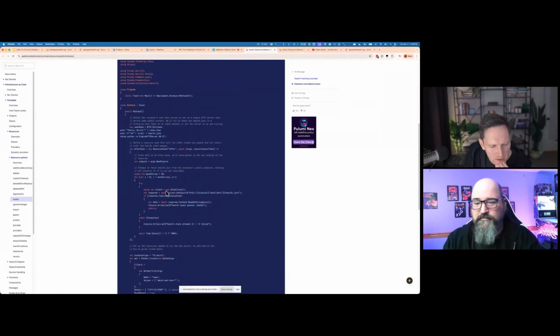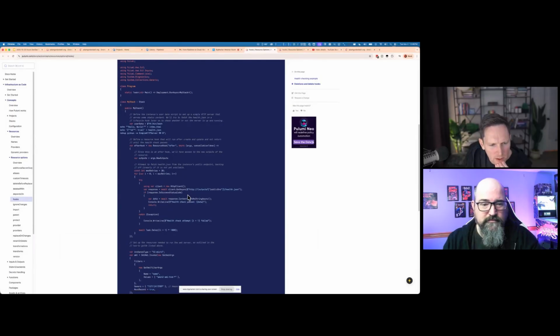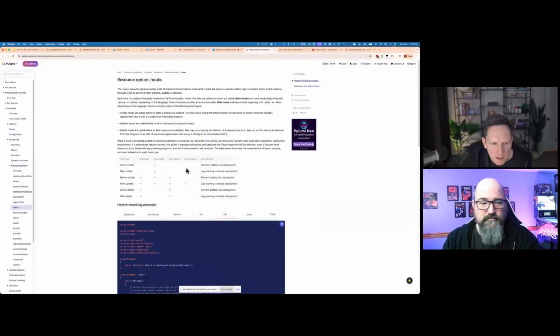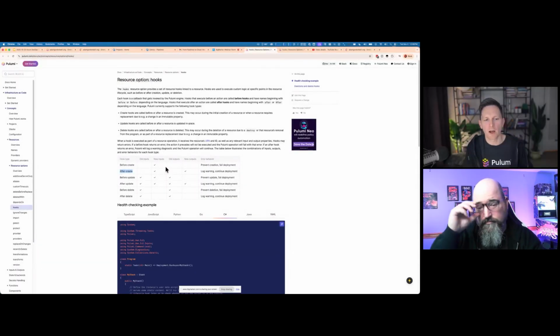So the blue-green thing I was mentioning, what I ended up doing, I think it was maybe after create, but yeah, you can hook in wherever you want. And so I could hook in there and do a health check, right? To say, oh, we're not actually done creating it until the health check responds, which was pretty useful.